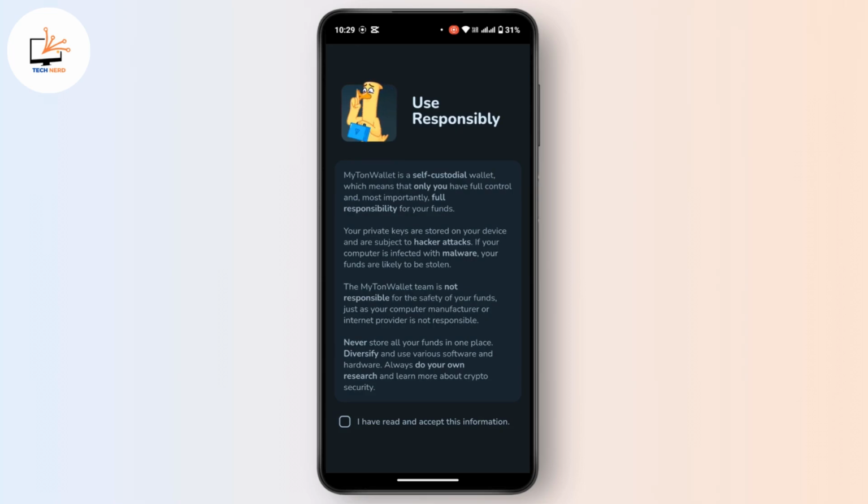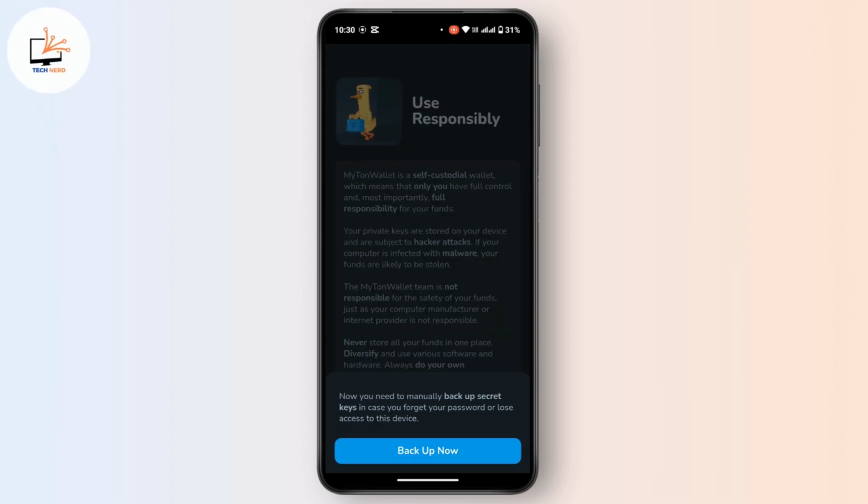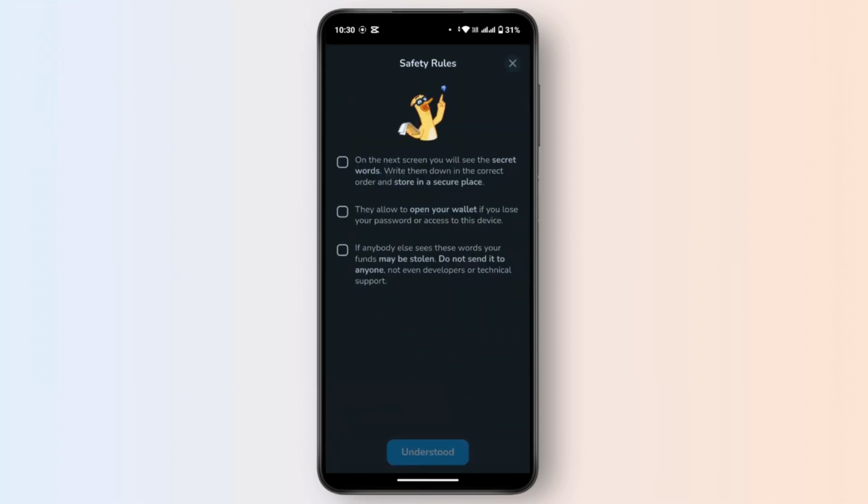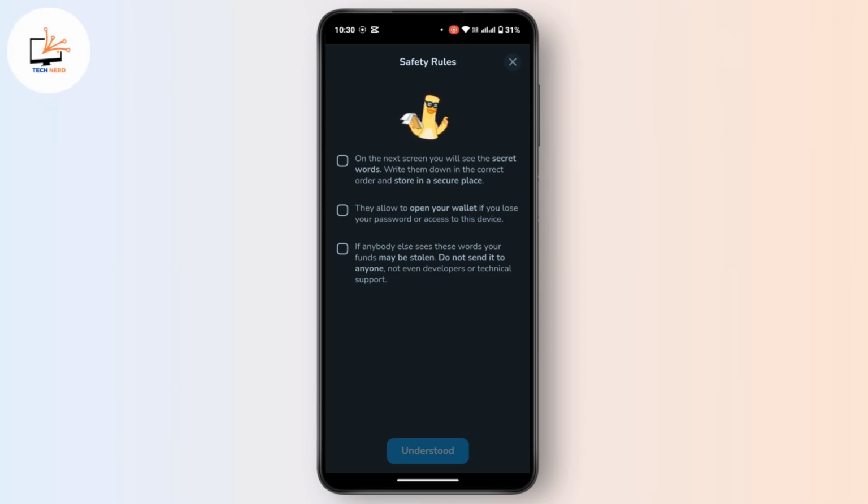Now you have to put a check mark here. Make sure you go through all of this information, then tap on this check mark that says I have read and accept this information. Then tap on Backup Now button. Again, make sure you go through all of this information given in your interface, then tap on all of these three check marks. Then tap on Understood.